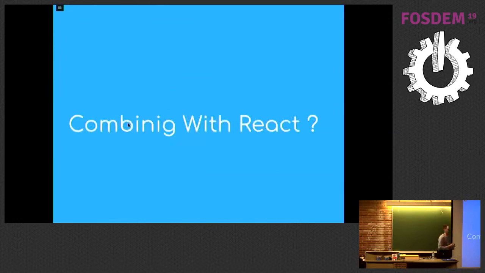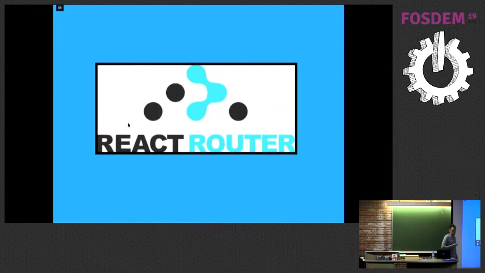But what about combining Turbolinks and React? Does it work together? We tried that, and yes, it worked together. But what if you have plenty of React components, and your page is basically based on React components, so you don't have any server-side rendering? In that case, do we have any benefits from Turbolinks? The answer is not really. So we looked into something else that would give us some benefits. That tool is React Router.